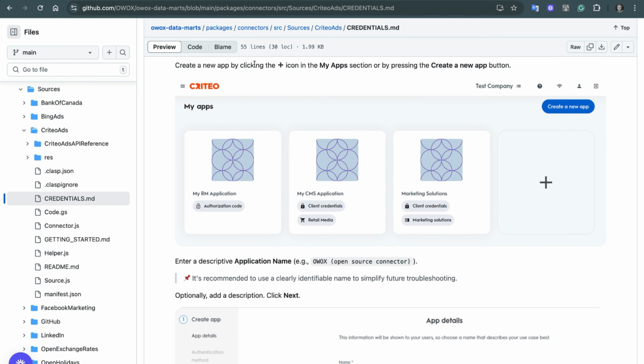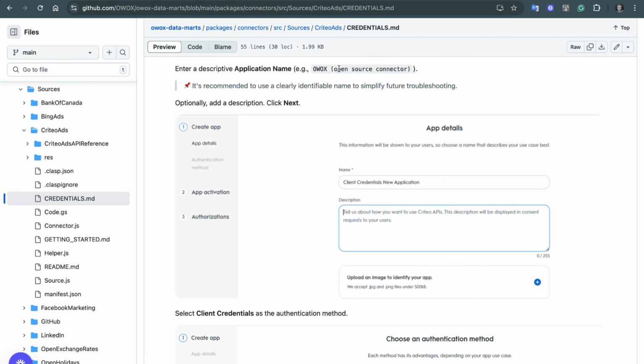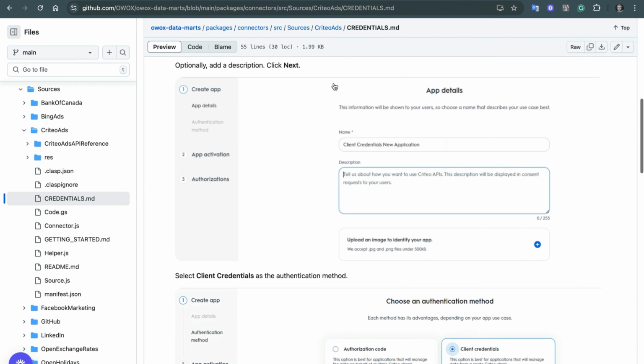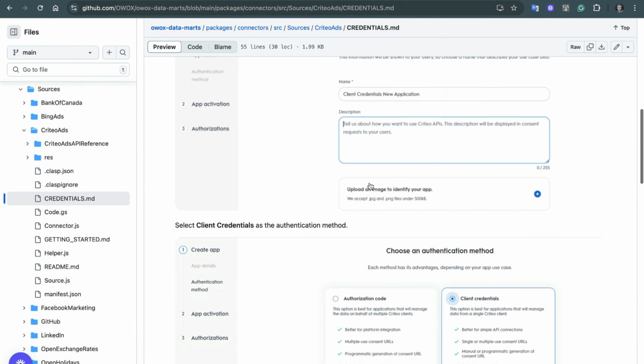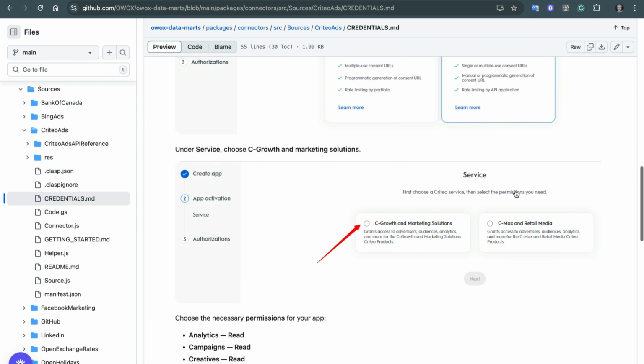Create a new app by clicking the plus icon in My App section or by pressing the Create a New App button. Enter a descriptive application name, for example, the OWOX connector. It's recommended to use a clearly identifiable name to simplify future troubleshooting. Optionally, you can add the description to it. Select Client Credentials as the authentication method.